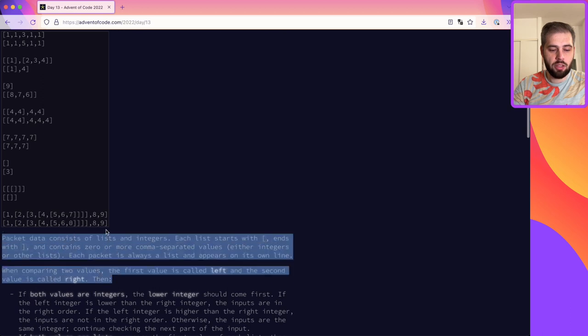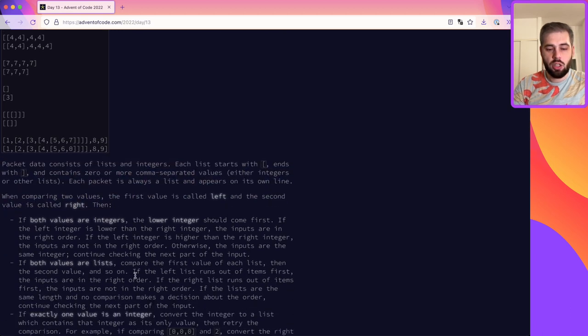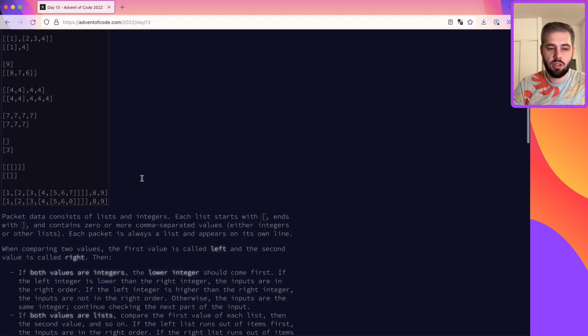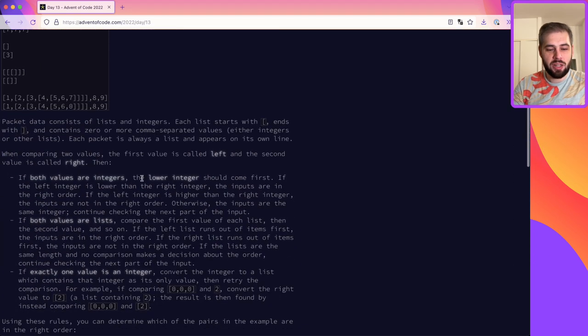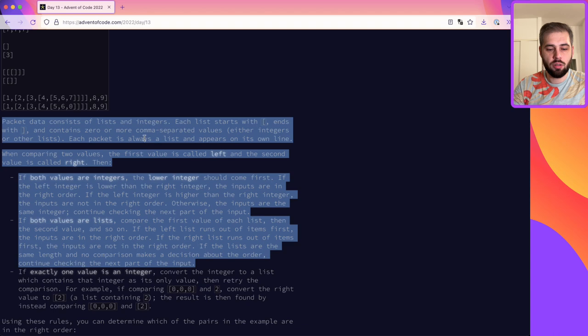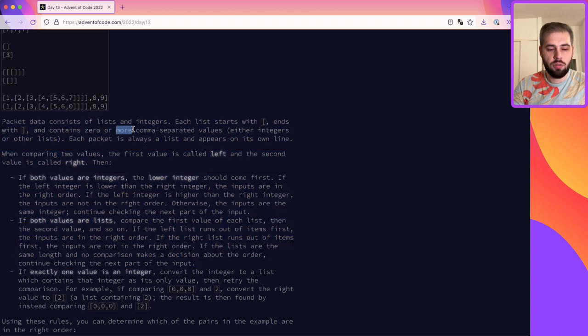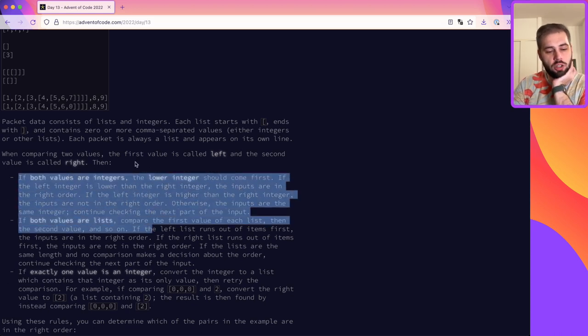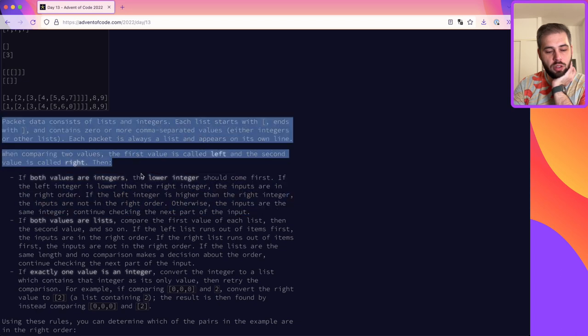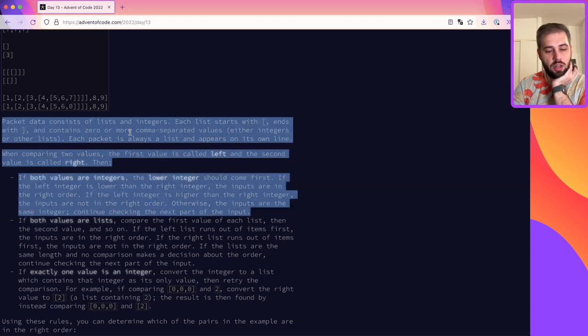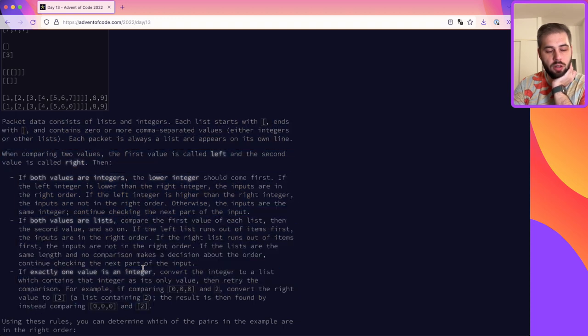Okay. Packet data consists of lists and integers. Each list starts with a bracket, ends with a bracket, and contains zero or more comma-separated values, either integers or other lists. Okay, this is perfect for Clojure, actually. Each packet is always a list and appears on its own line. When comparing two values, the first value is called left and the second value is called right. If both values are integers, the lower integer should come first. If the left integer is lower than the right integer, the inputs are in the right order. If the left integer is higher than the right integer, the inputs are not in the right order. Otherwise, the inputs are the same integer. Continue checking the next part of the input. Okay.